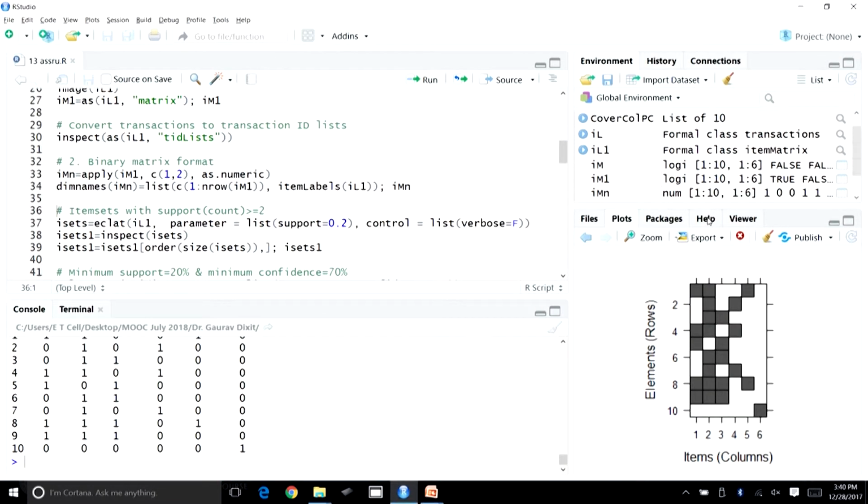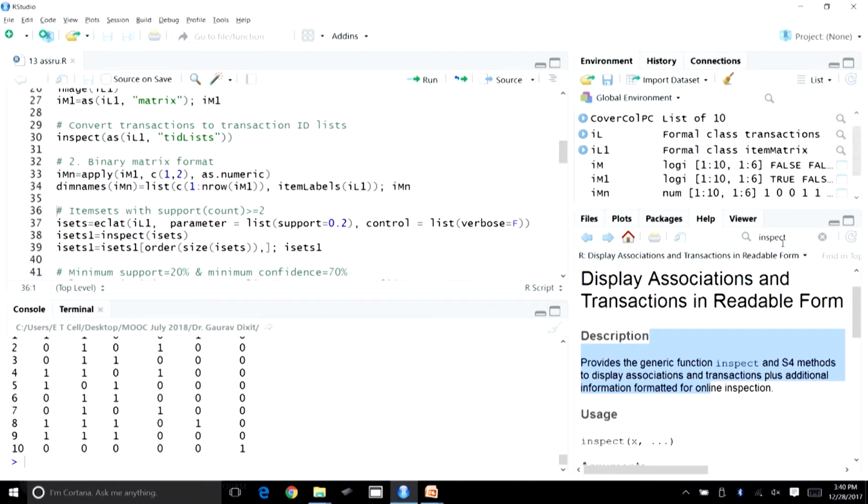If we want to identify item sets which have support or count value greater than or equal to 2, we can do so using this function, ECLAT. We are interested in finding more details about ECLAT and what it does. It will help us in creating the rules using that particular transaction data set. So, let us look at more details about this function.